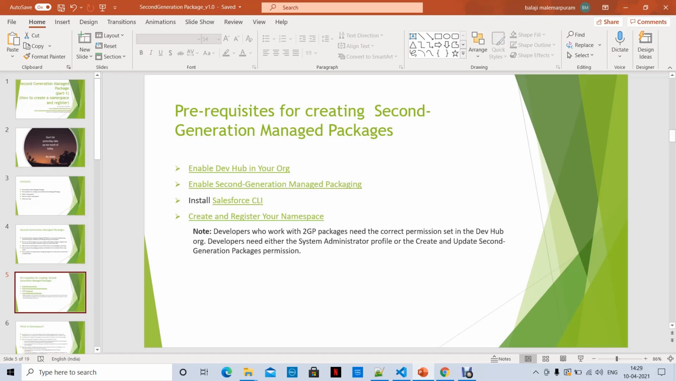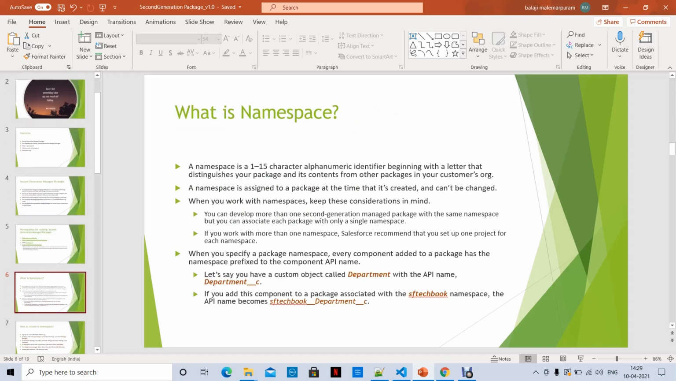Okay, let's see. First thing is, what is a namespace? A namespace is an identifier beginning with a letter that distinguishes our package and its contents from other packages in our customer's org. It can be 1 to 15 characters. And once a namespace is assigned to a package, at the time the package is created, it can't be changed.